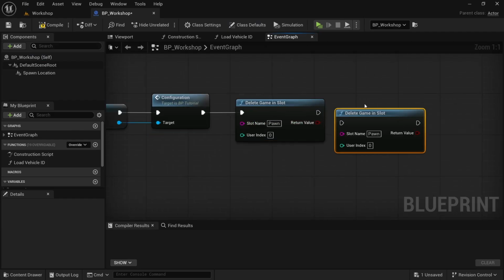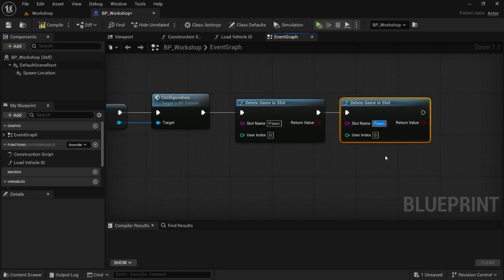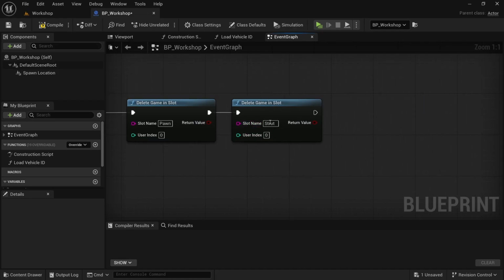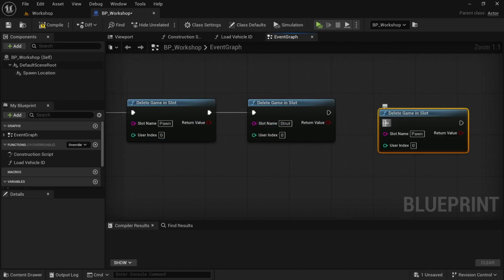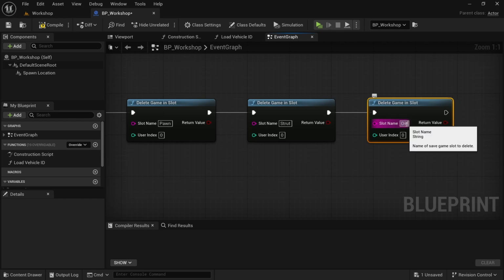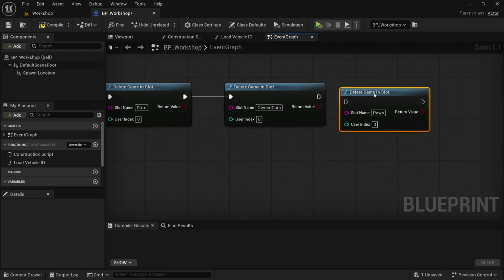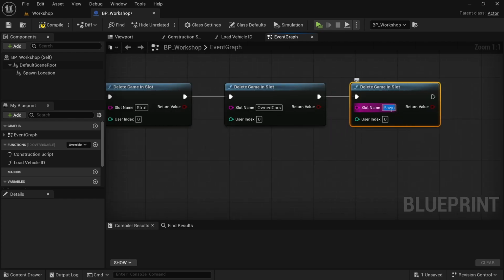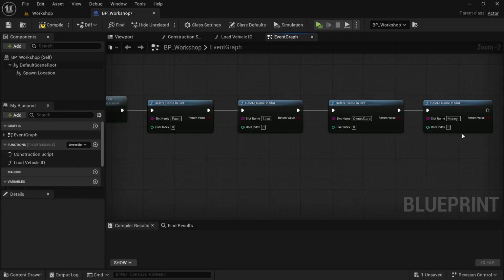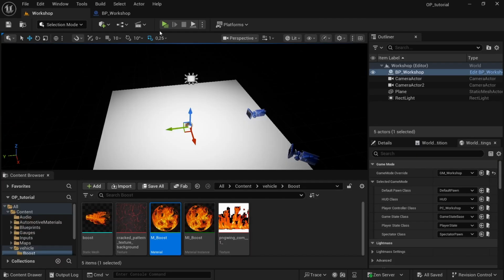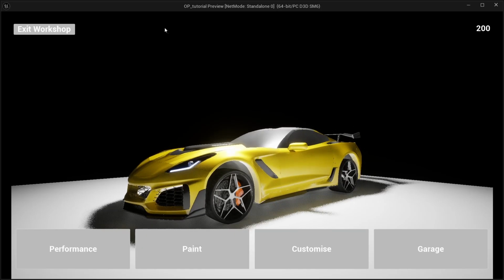Select this, Control D. The next one is the struct for the blueprint structure, Control V. The next one is the owned cars. And then the last one, Control V, is the money. So those are the four that we are going to reset. So now compile, save, add back to workshop, play the level, and then we're going to close this.